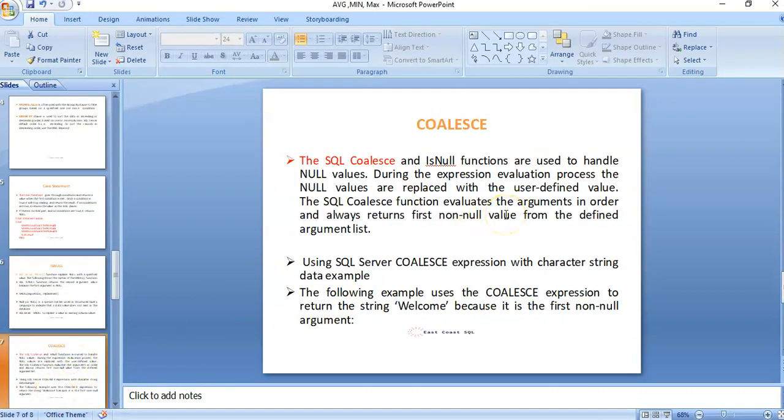COALESCE. The SQL COALESCE and ISNULL functions are used to handle null values. During the expression evaluation process, the null values are replaced with the user-defined value. The SQL COALESCE function evaluates the arguments in order and always returns the first non-null value from the defined argument list. Using a SQL COALESCE expression with a character string data example. Okay, next slide.